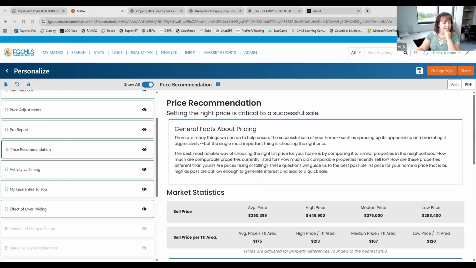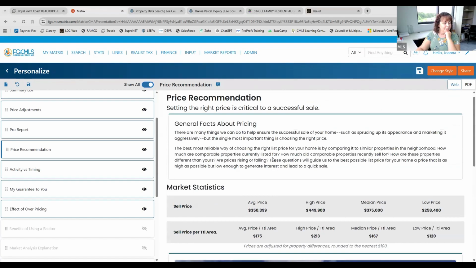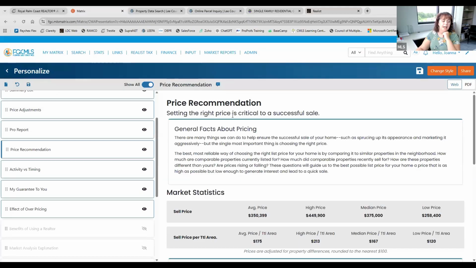All right, price recommendations. This is based off of the comparables that you pulled as well. This report is written for you: it takes all that information and writes the report. So if you don't like what it's writing, again, simply turn it off.